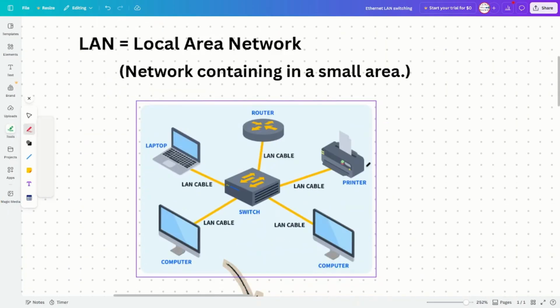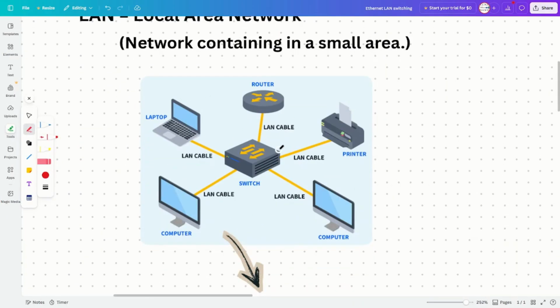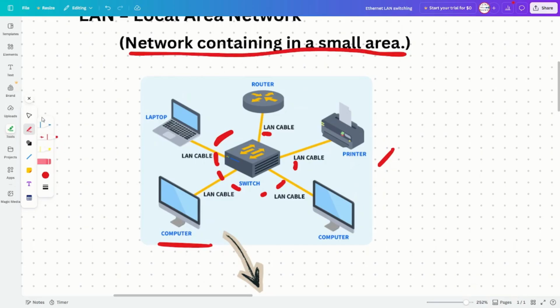The way it operates is like this. Say we have a home network with laptops, cables, computers, printers, whatever, and they're all connected with a switch, like in an office or something in a building. This is a LAN. It is a local area network. It is a network in a small area.